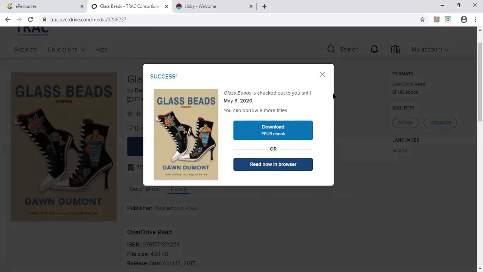Perfect. Now it gives you 2 options how you want to read this item. You could download it, but you will require the downloaded Overdrive app onto your computer and Adobe Digital Editions as well. So I don't have either of those. So I'm going to go for the easier route and just read it now in the browser.